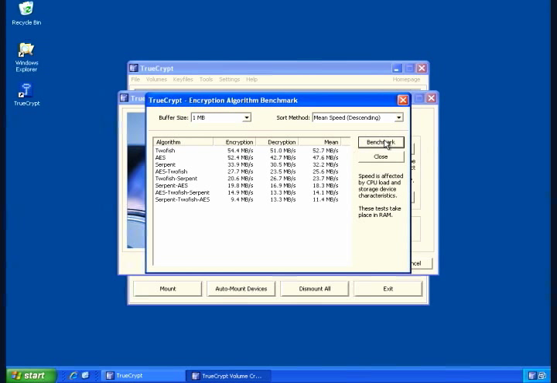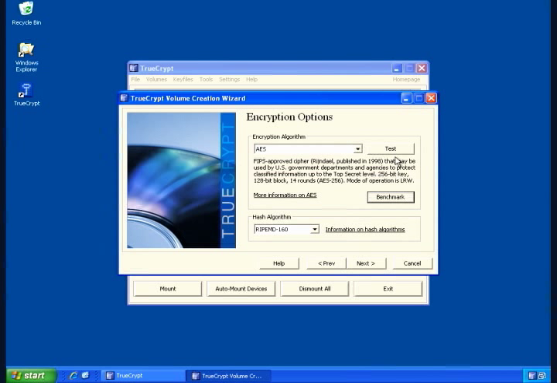And when I click the benchmark button in this window, I get the transfer rate associated with each algorithm on the computer I am installing the volume on. The larger the transfer rate, that is, the larger the number, the more efficient the speed of that volume. I also have the hash algorithm TrueCrypt will use with my volume.